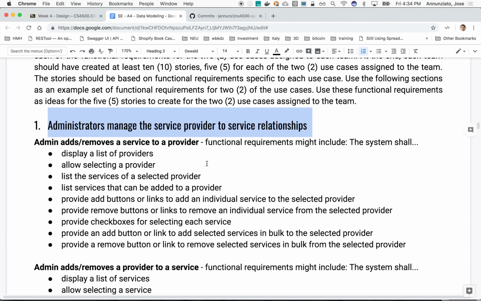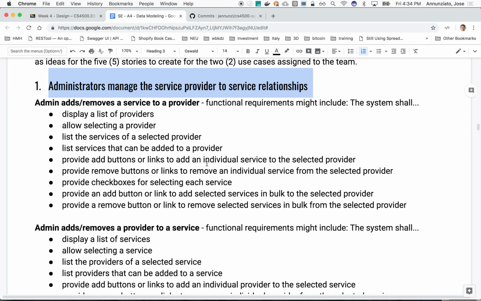For team 1, I've already done some of that work for you. For instance, some of the stories might be that we'll need to display a list of providers. We'll need to display a list of the services for a selected provider. We'll need to provide a button or a link to add an individual service. So I've done most of the work for you here. These stories should only include the title and maybe a line or two describing the feature, as much as you understand the feature. And that's it. Only the title and a description.